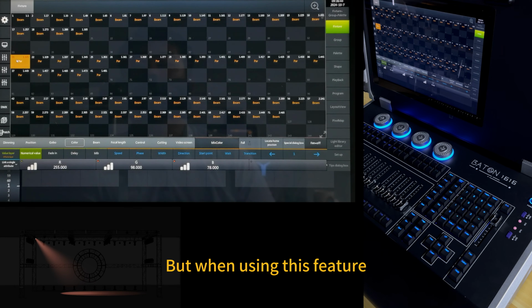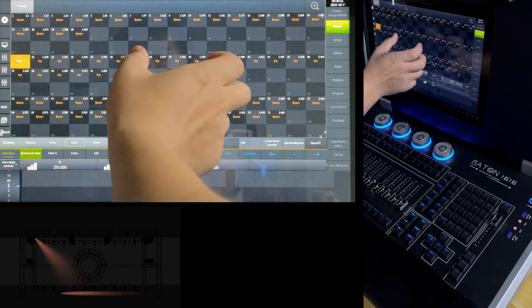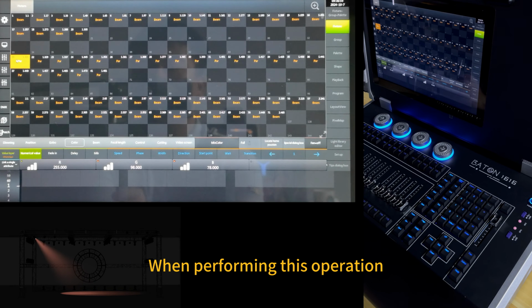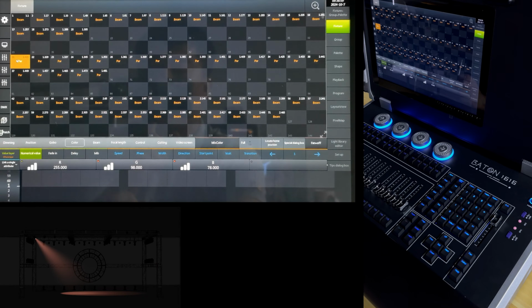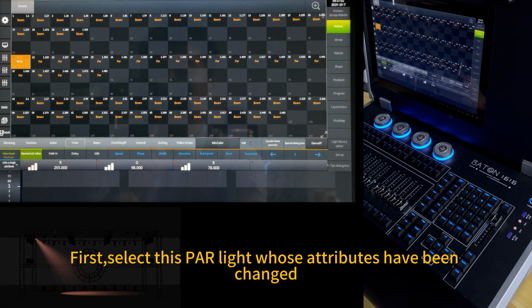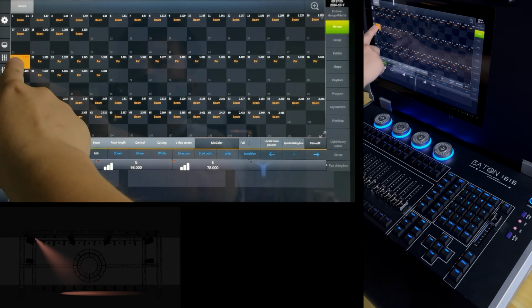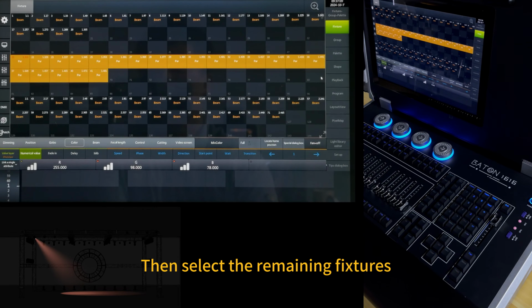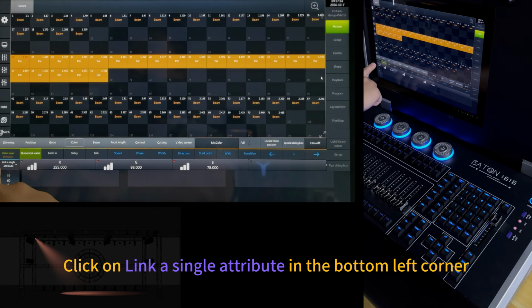But when using this feature, please note, now I want to make all the remaining power lights align with the power light I have selected. When performing this operation, we need to reselect the fixtures. First, select this power light whose attributes have been changed. Then select the remaining fixtures. After selecting, click on Link a single attribute in the bottom left corner.